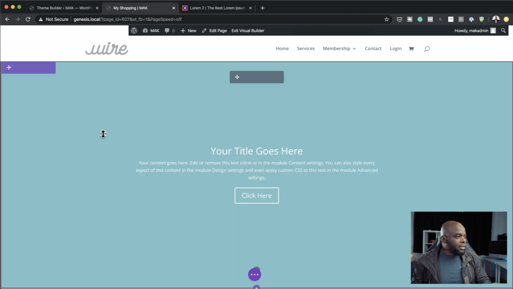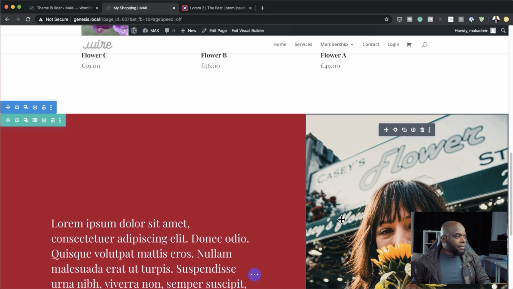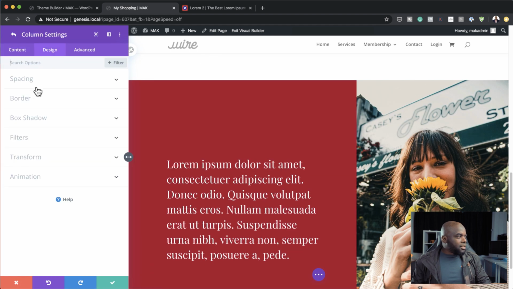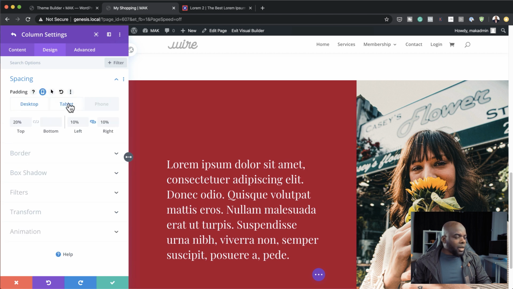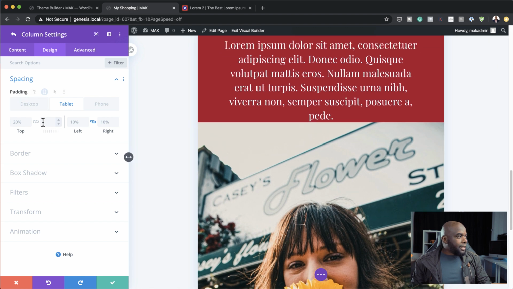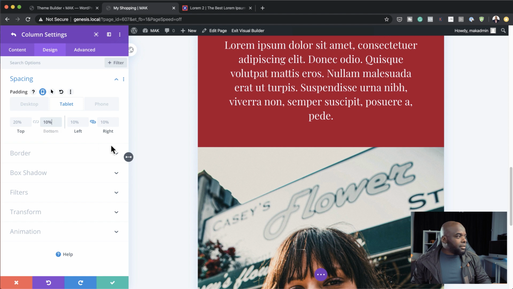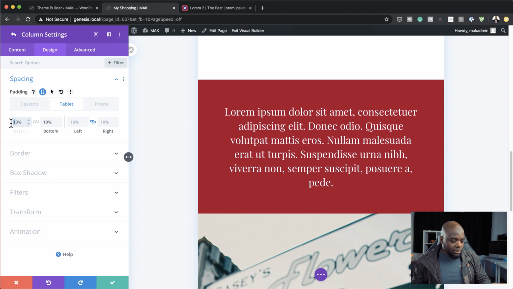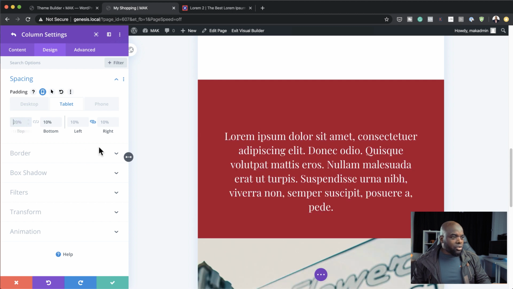So I'm going to save this. Then I'm just going to scroll back up here. Go into my row settings. Right, so over here on design, let's go to spacing. So in here is where we need to make our changes for our mobile views. So I'm going to click here on tablet. And on the bottom here, let's see if I can get away with 10%. And it looks okay. And I'm going to add 10% to the top as well. Actually, you know what? Maybe this needs to be 20%, both to the top and the bottom.